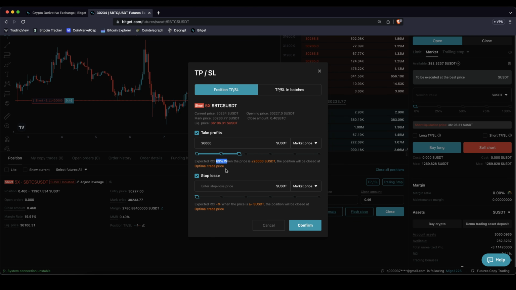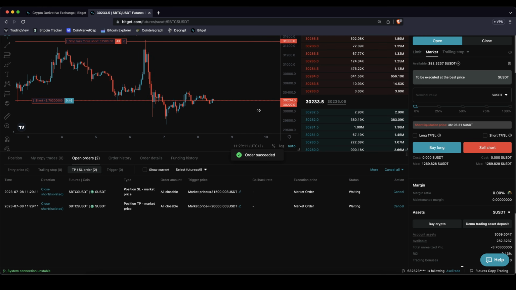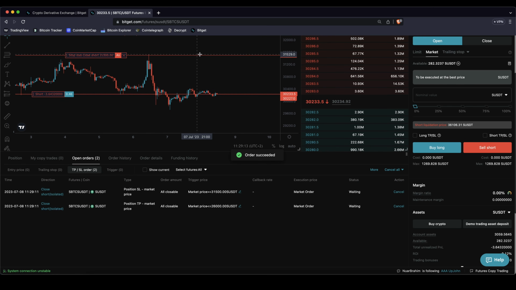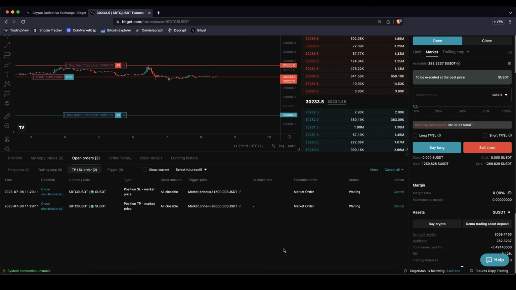As you can see, this would make a 69% profit, and our stop loss will be at 31,500, for example, which would say a 22% loss. Let's click on confirm, and now we have it. Our stop loss is here, and our take profit is down here. So yeah, that's pretty much how it works.